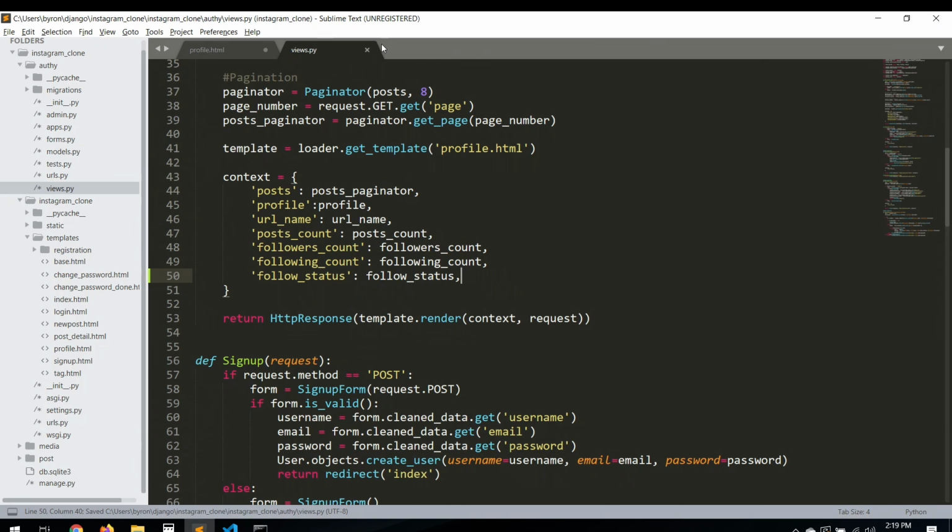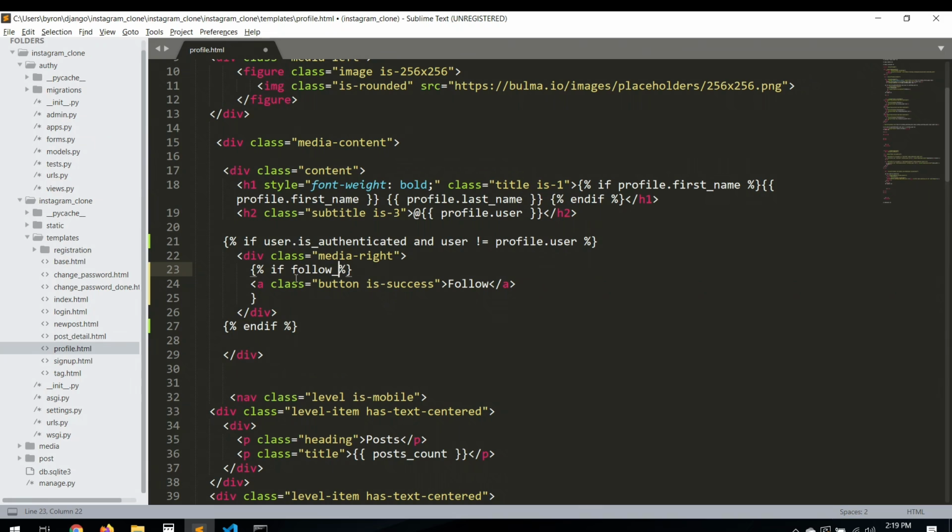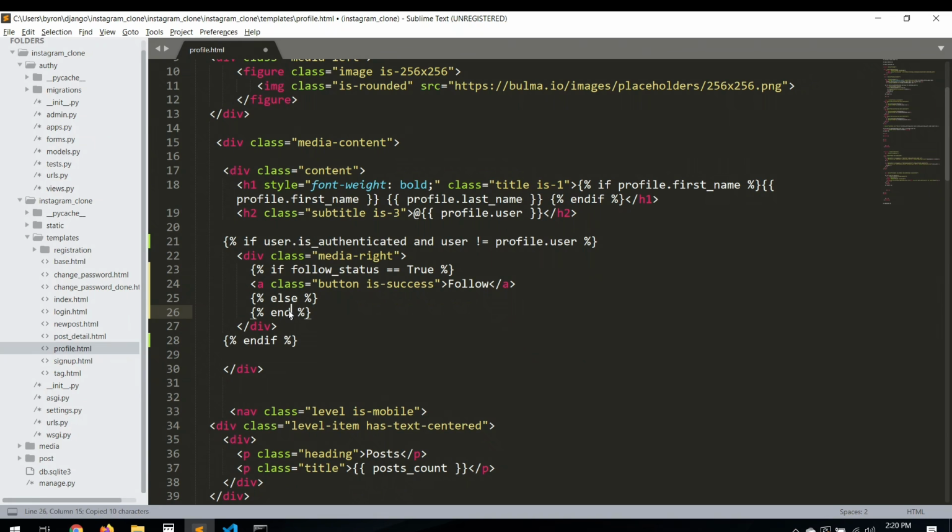Okay, save. Let's go to the profile. If follow status it's true, right? No, because let me see. I got confused. Wait. Yeah, it's true. Okay, then we're unfollowing because we're following the user. Let's put else, and then endif.